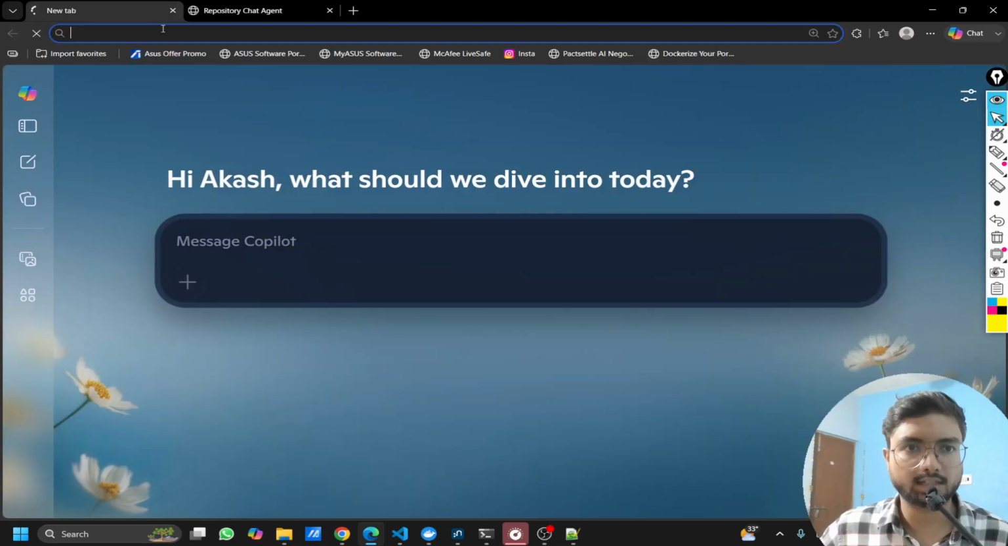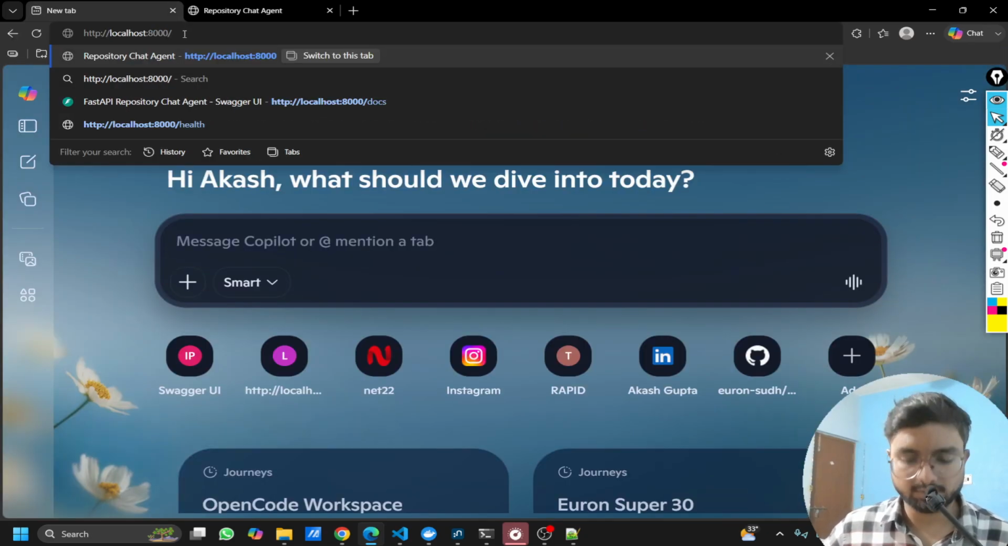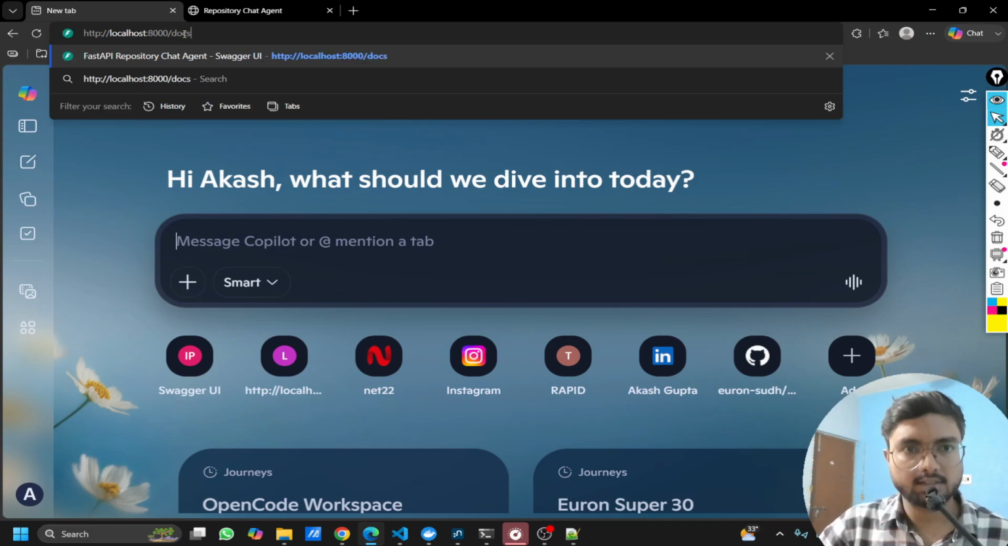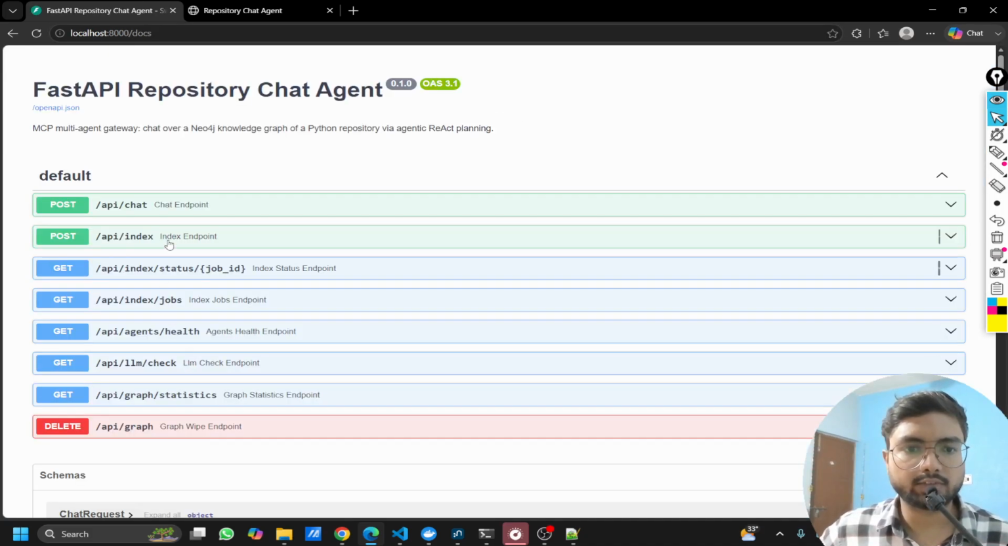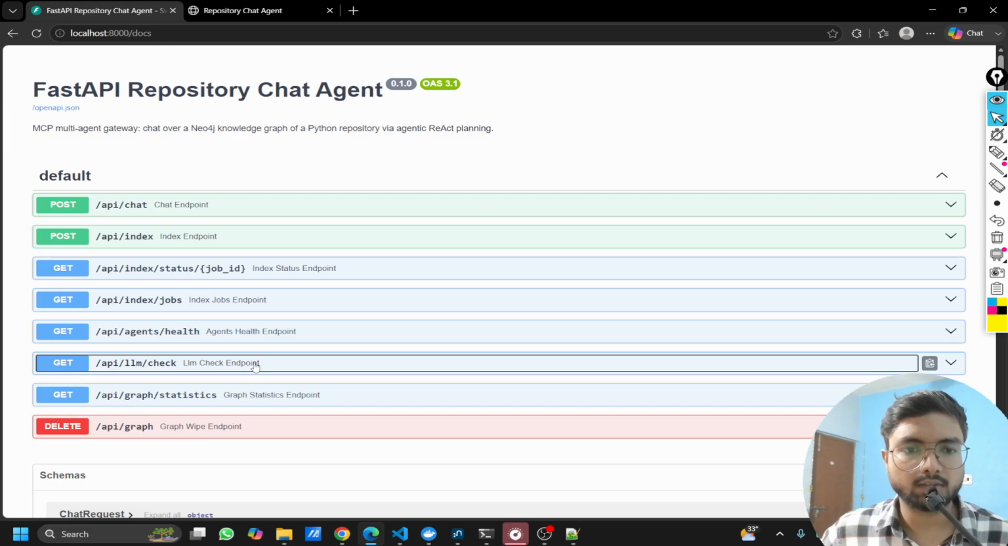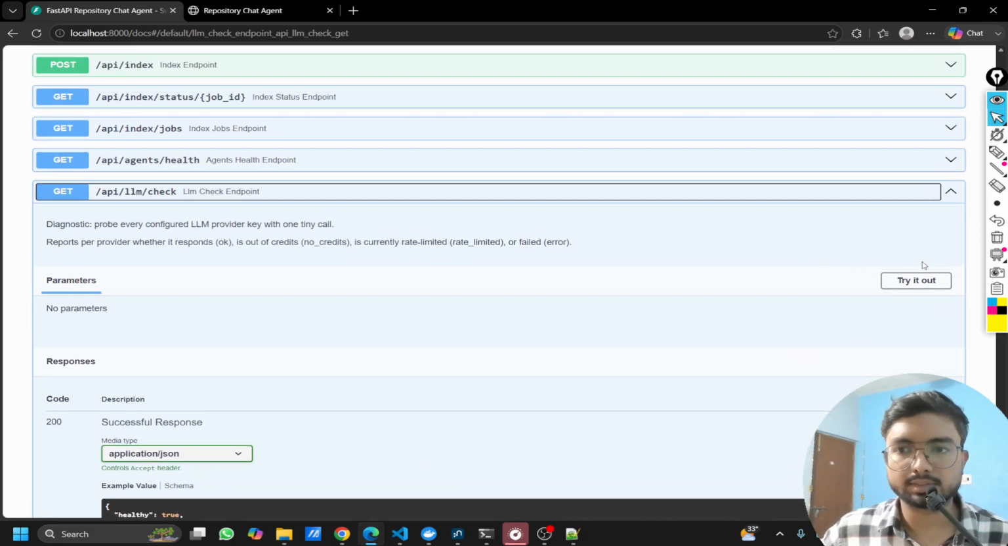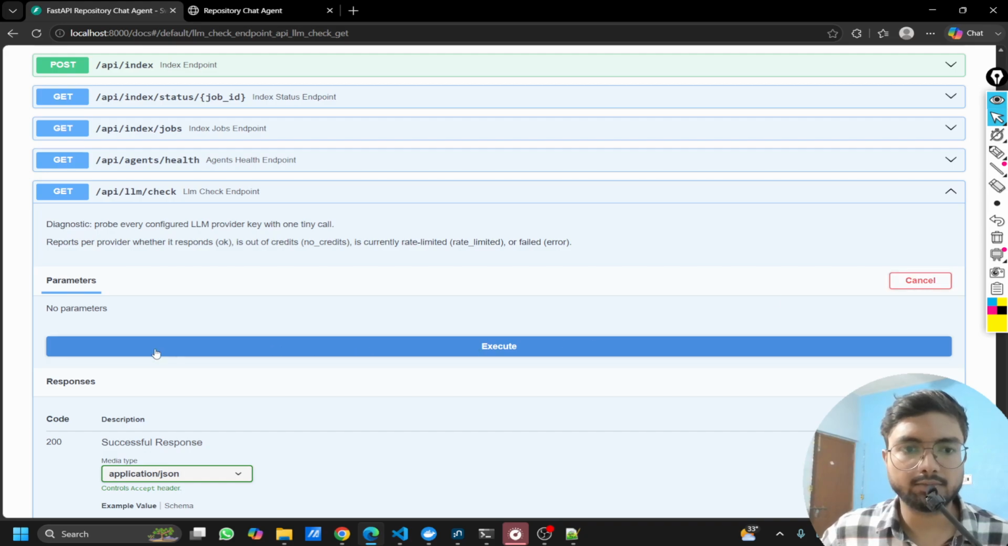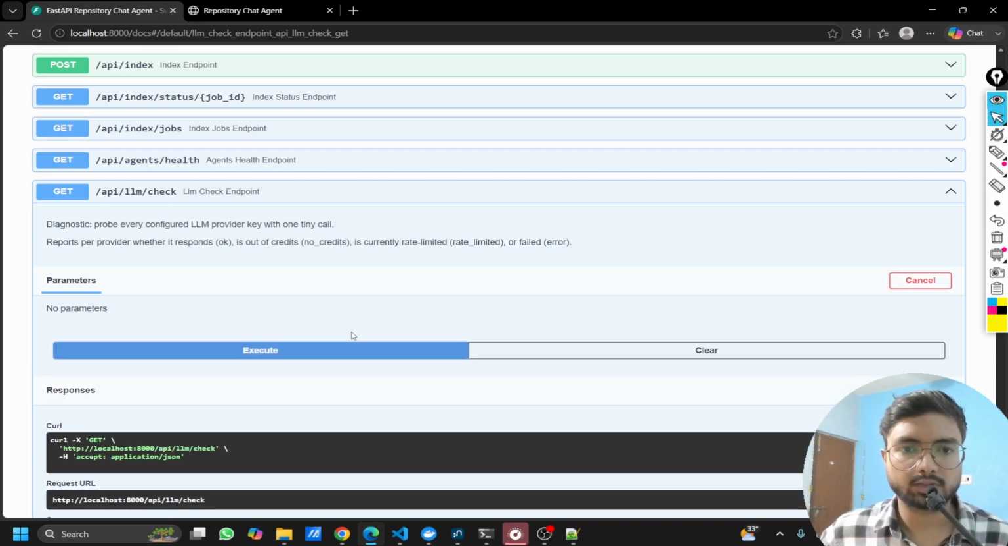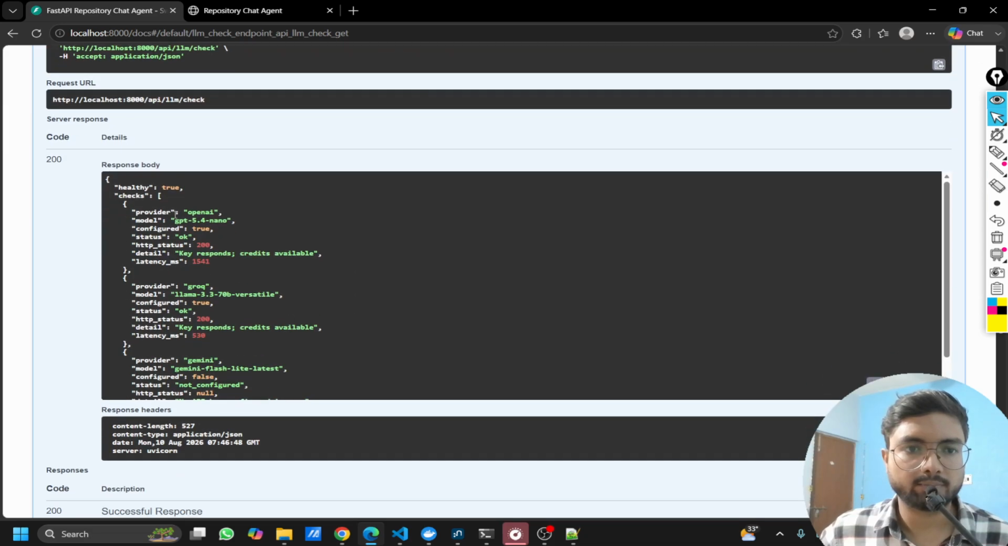Here you can see this screen, and if I want to go to the Swagger, to understand what all the different APIs are that are working here, I will just open that. So these are the different APIs that are working. Now we can check the health of all the LLMs, and see if we have at least one LLM which is active. So let's try to check it out. Here you can see OpenAI LLM is configured true, and credits are available. So we are good with the LLM, at least with one.